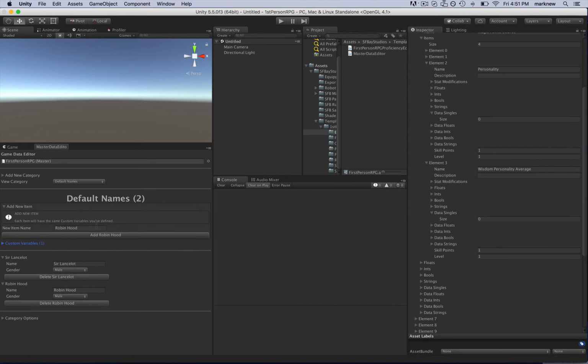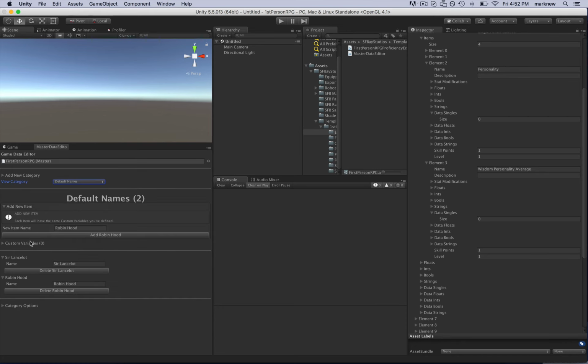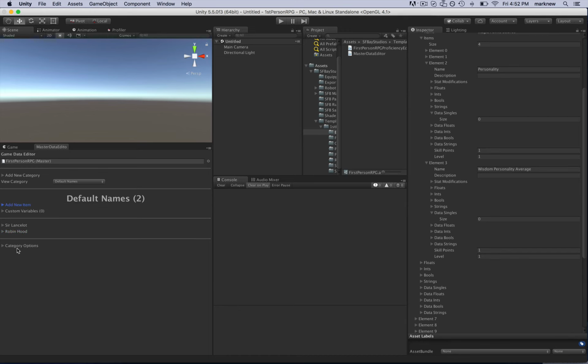Try this again. We've got the gender here. I've re-added gender in the class list. So we can go down to gender. Let's delete gender and go back to our default names. And sure enough, it's gone from both the custom variable list up here and the items down here. So it's pretty nice. This whole system is definitely easier to set up game data this way.